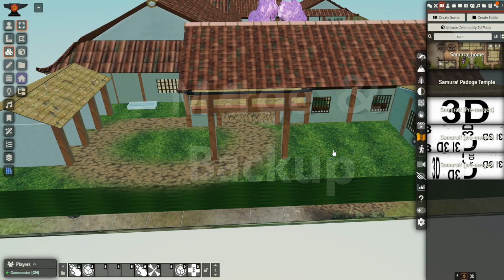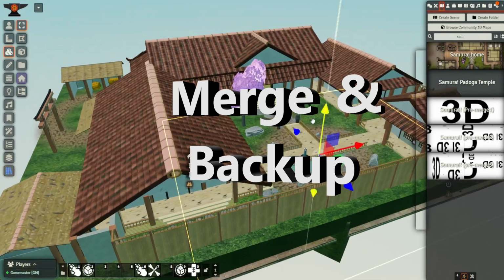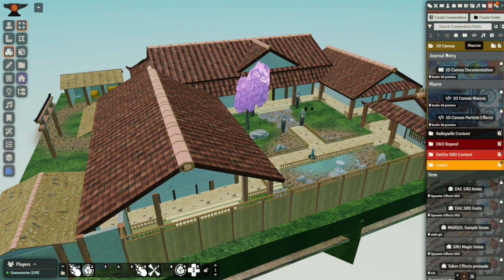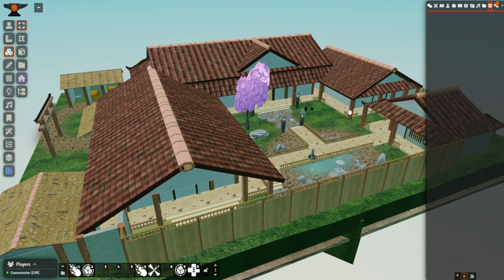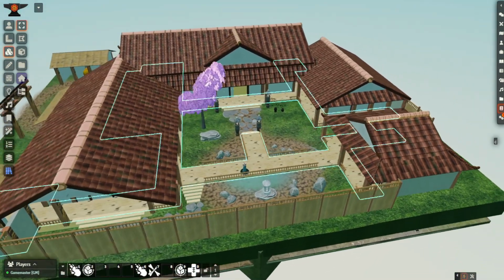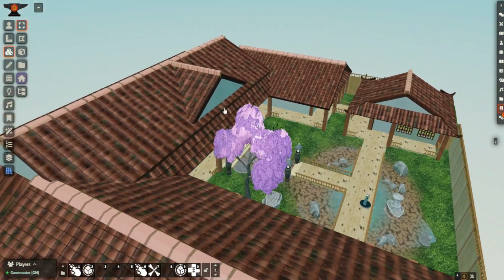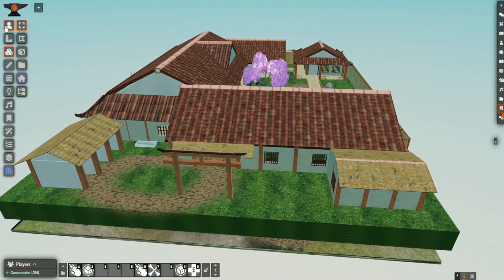This tip is about merging and backing up your scene before you merge. So this macro, auto merge all tiles, can be found under the 3D Canvas compendium and 3D Canvas macros. You see auto merge all tiles or unmerge all tiles. Many folks in the Discord have noticed that your maps can get really messed up from this wonderful macro that merges all similar tiles.